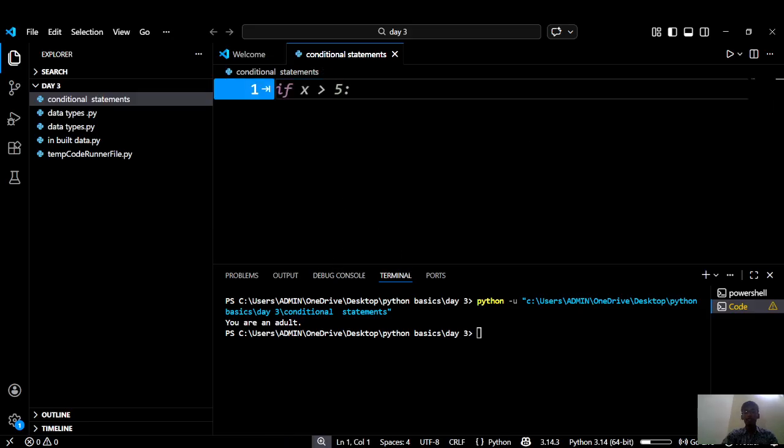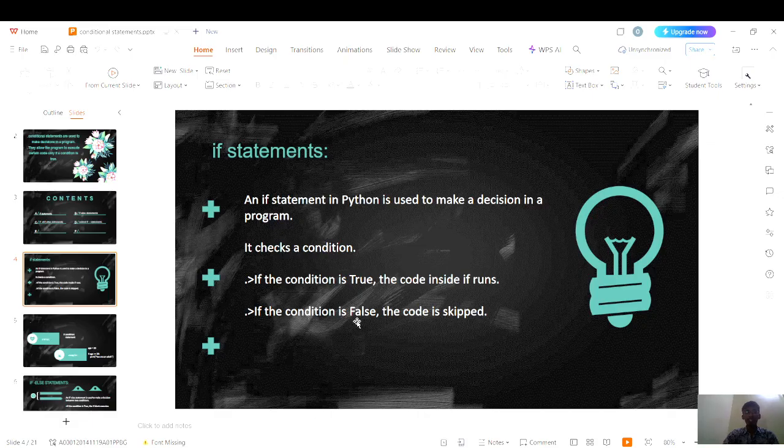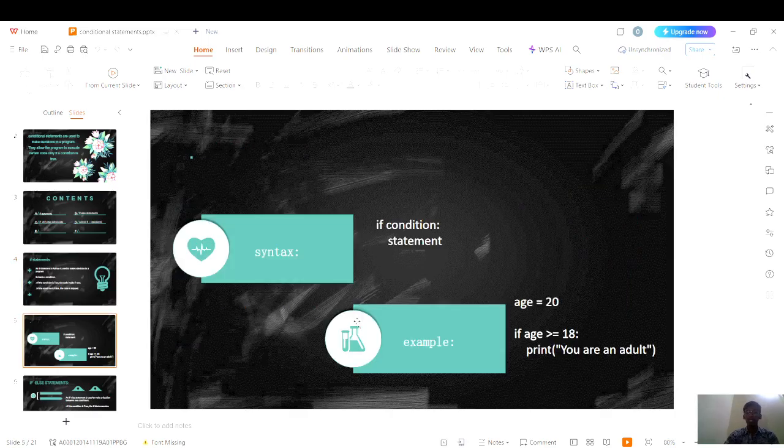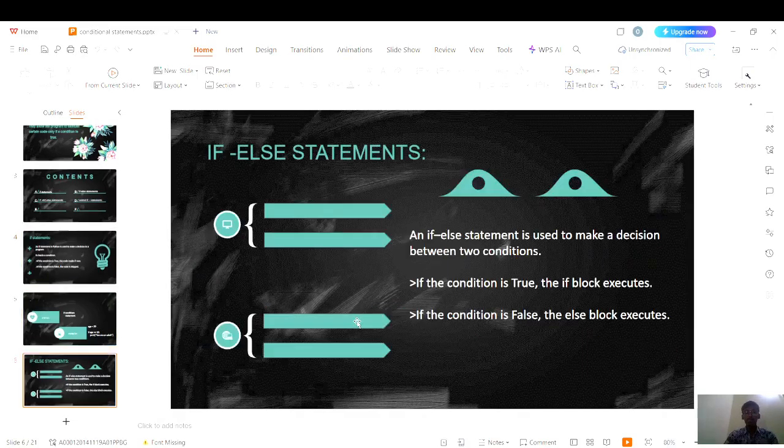Let's see the next topic. If statement, you understand, it will execute only when the condition is true. Syntax is also very important here. Let's see the next statement. If else statement means choosing between two options. Choosing between two options is called an if else statement. Let's see the definition here.